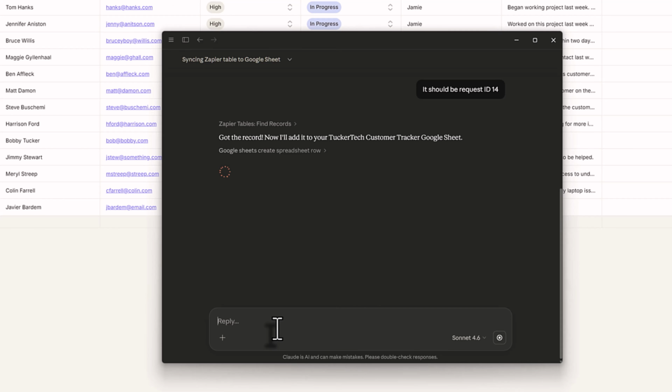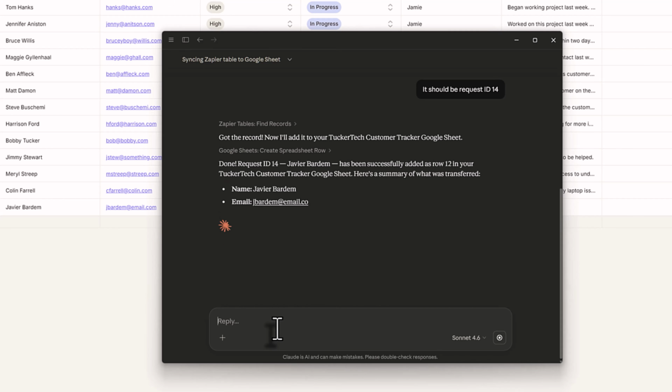It's interesting that it was going to try to find the one that was created today, which would be a better use case anyway. I haven't added to this table in a couple of days, so that's not the worst logic for Claude to be using. It's calling the Google Sheets create spreadsheet row function. All right, it looks like it's found the request ID, which is Javier Bardem, successfully added as row 12 in the Tucker Tech Customer Tracker Google Sheet.